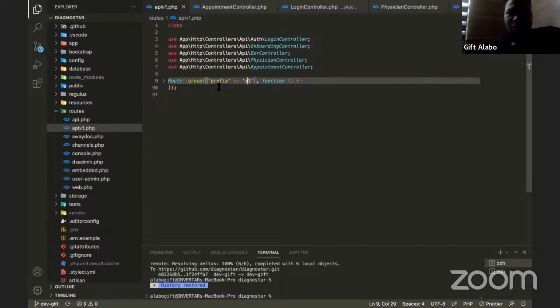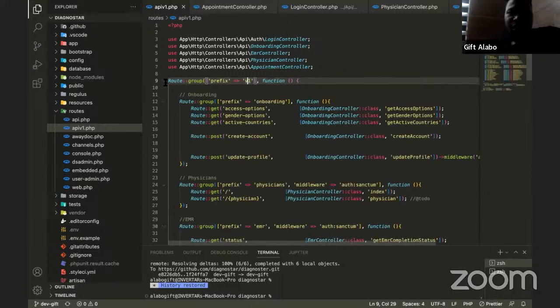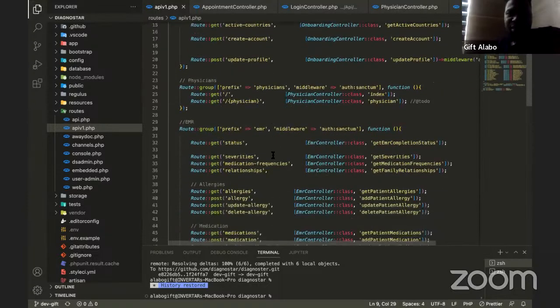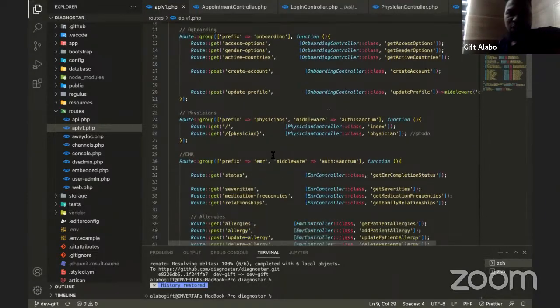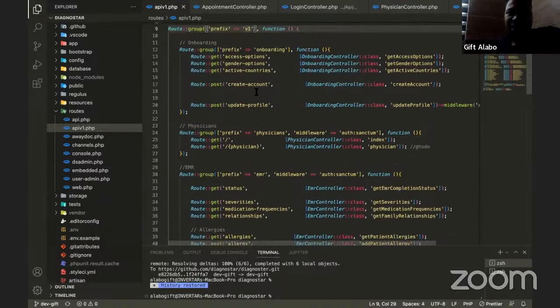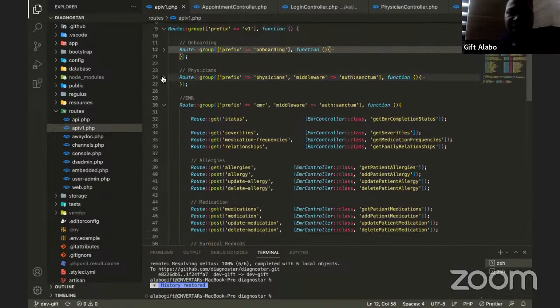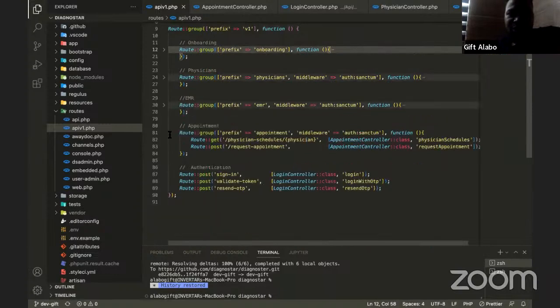So whenever a person calls it, it's only these APIs that the person will be hitting. It won't hit any API that is outside this version 1 API. Using prefix is a way of abstracting your code and organizing it. It just makes the code simpler and easier to use. It makes it cleaner.